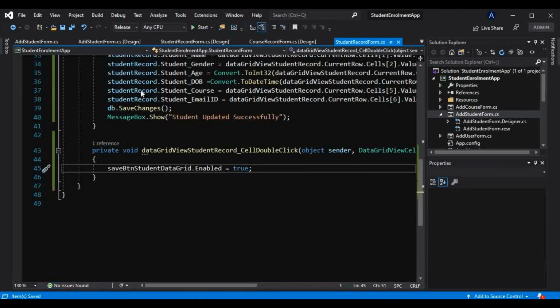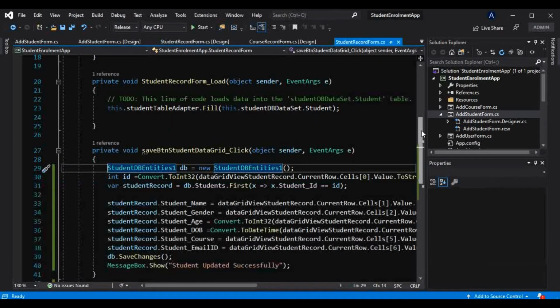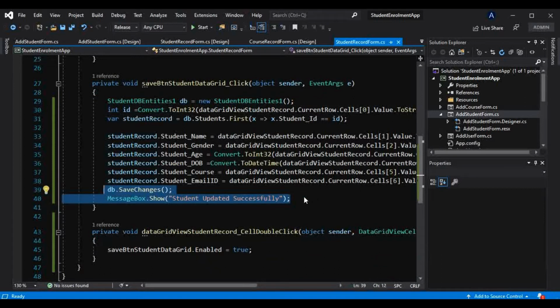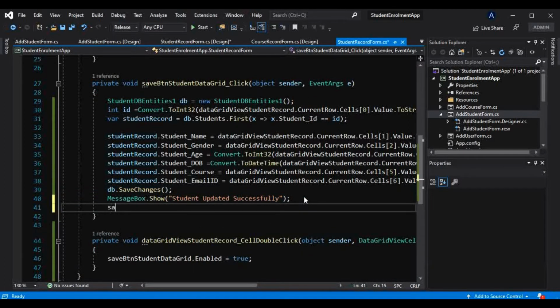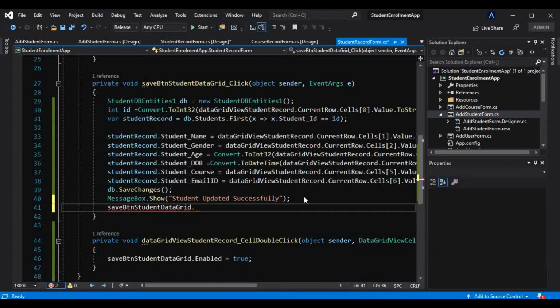And once again, after saving that and after showing this message, we want to disable that button, because after that there is no point keeping that button enabled. Okay, so that is why.